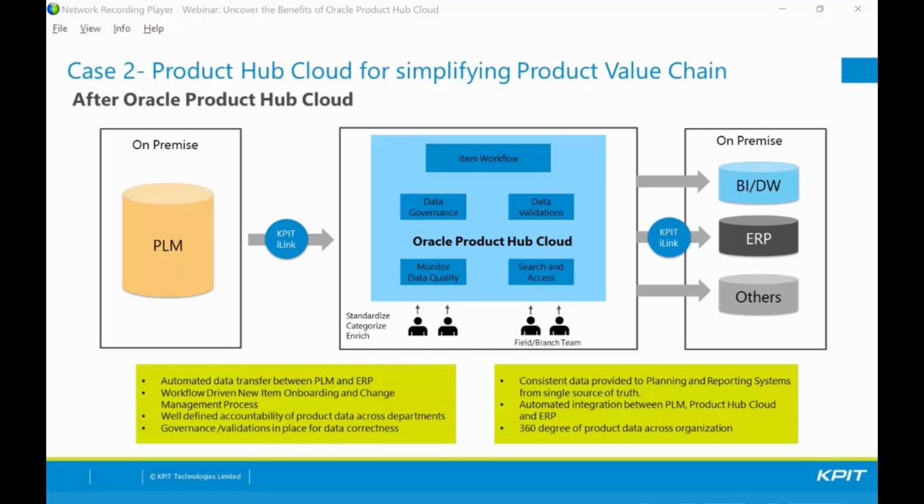At this point of time, a workflow can be triggered to obtain the commercialized attributes, be it sales, marketing, translations, different descriptions, the max-min life information, the attributes specific to the operational aspects of the item. And this is the place where the data quality is managed. And once the entire information is complete, it can be published to all the downstream systems, including ERP. So that's another place where customers are using Product Hub Cloud to simplify the entire product value chain.